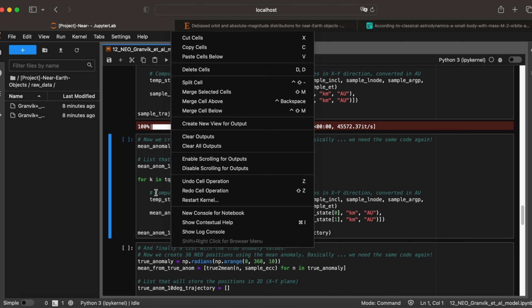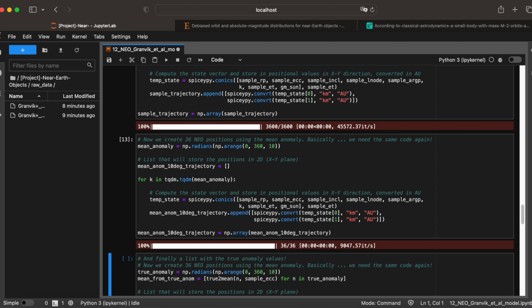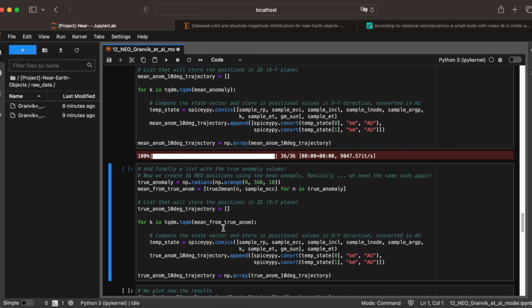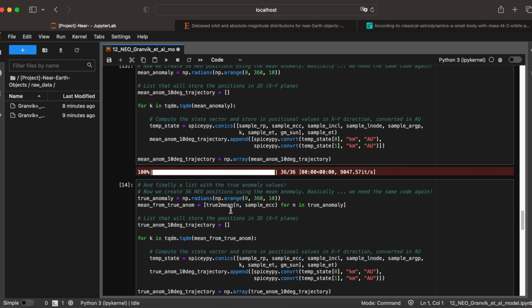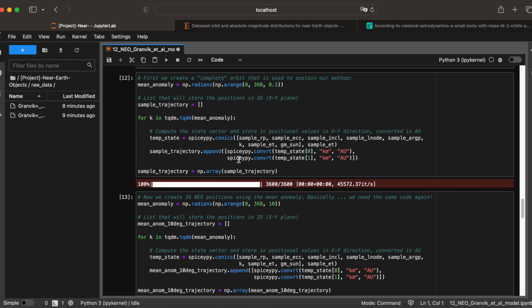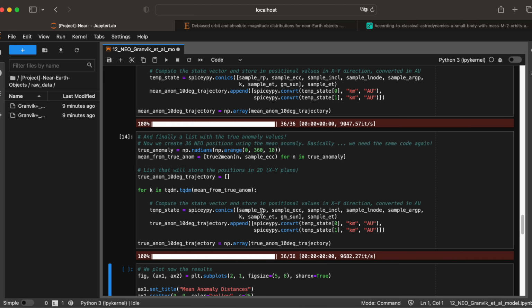Now we do the same thing in 10 degree steps for the mean anomaly, so with a very low resolution, and let's say we use 10 degrees for our simulation as well. And then in cell number 14, we use the true anomaly. So this is the same thing as before. It's just a copy paste of each cell. First, we have a high resolution to plot the orbit, then low resolution for the mean anomaly, and the same low resolution for the true anomaly.